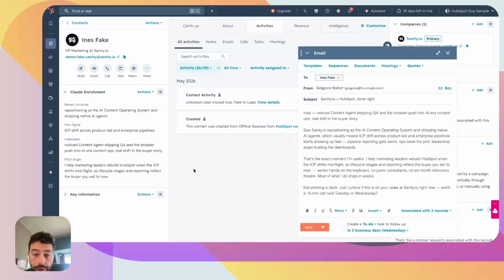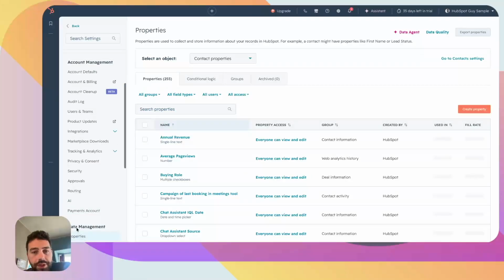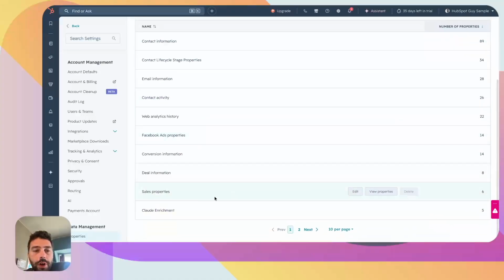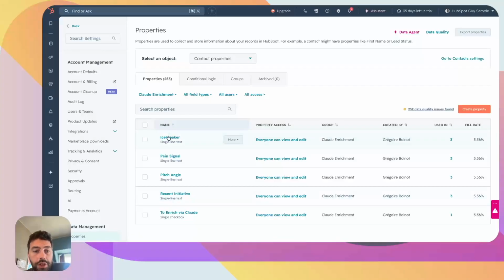So as we saw, the goal is to create automated personalized emails using properties as personalization tokens. So the first thing we need to do is to create those properties. To do so, you go to settings, properties. I like to create a group for that, which is Claude enrichment. And you will need to create those four properties, or actually all the properties you might want to include in your outbound email. They are single line text properties to make sure it fits the format of an email.